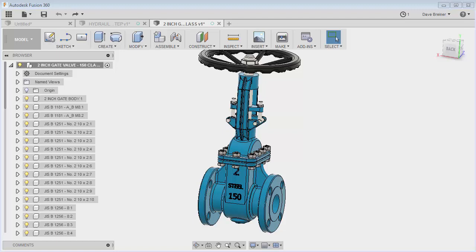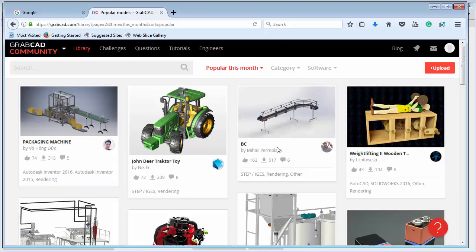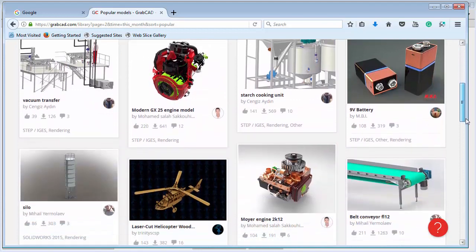Today I'm going to take a look at rigid groups in Fusion 360. So when I work on certain projects that may require equipment that I do not have the time or expertise to create, maybe something like this 2-inch gate valve, I often go to GrabCAD.com, and you can find a wealth of information here.